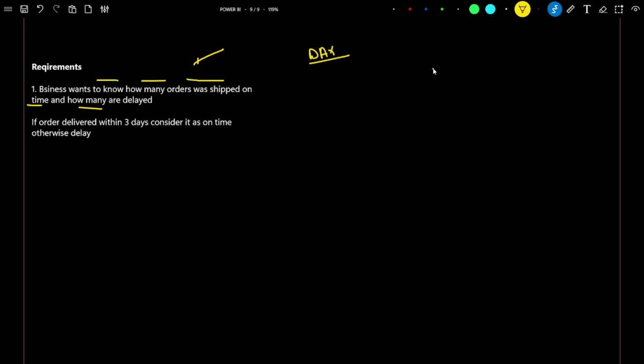So suppose 100 orders are happening. Out of 100 orders, 80 orders are delivered on time, and suppose 20 orders are delayed. So they want to know how many orders are getting delivered on time and how many orders are getting delayed. This is the requirement from our business, and we have to solve this.